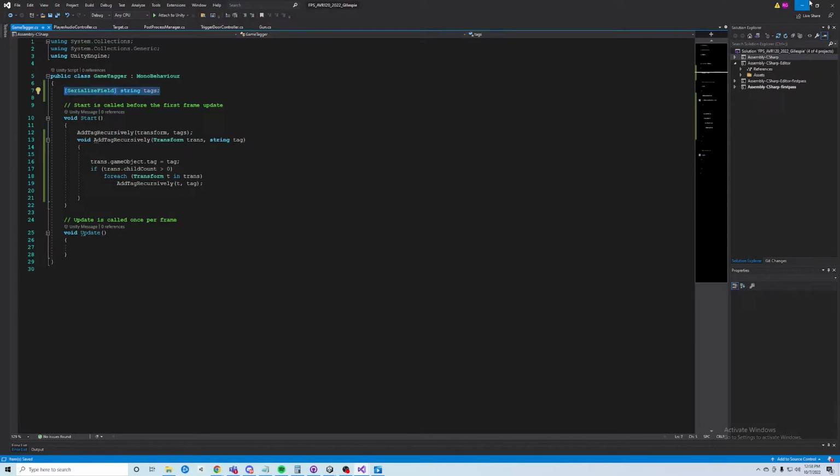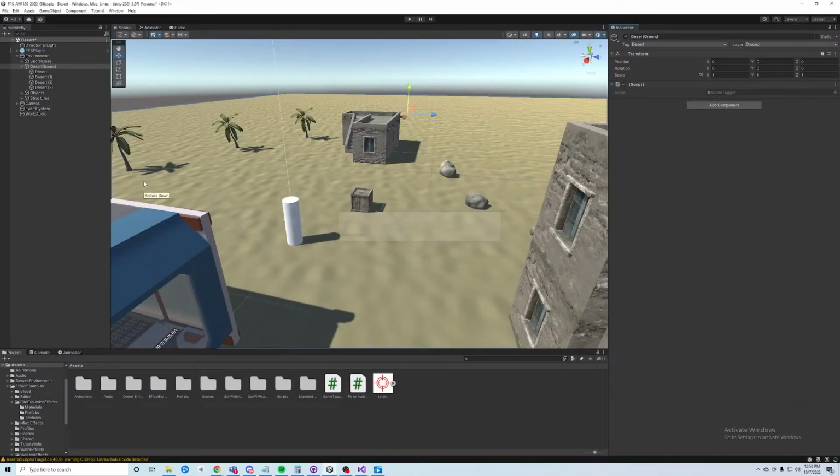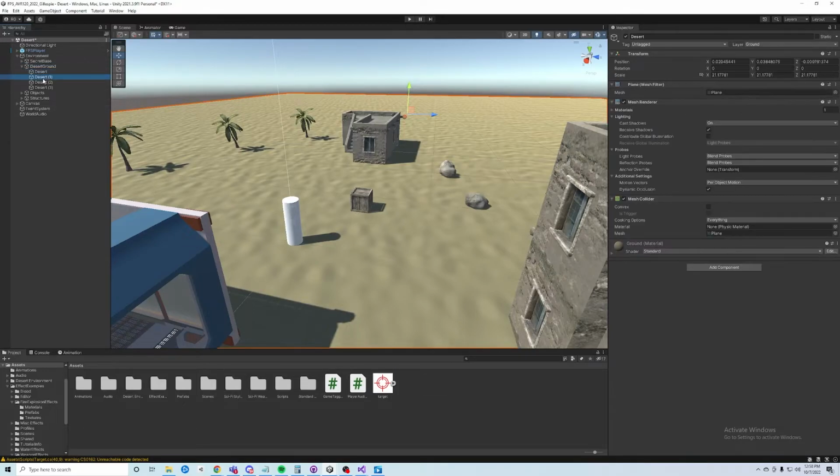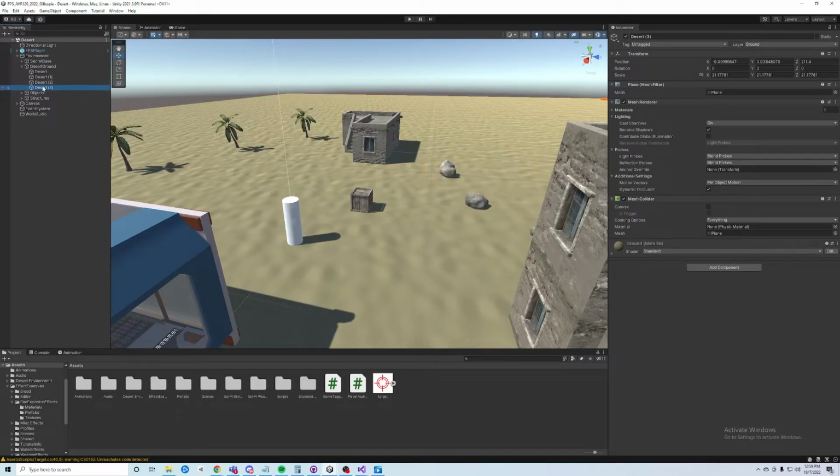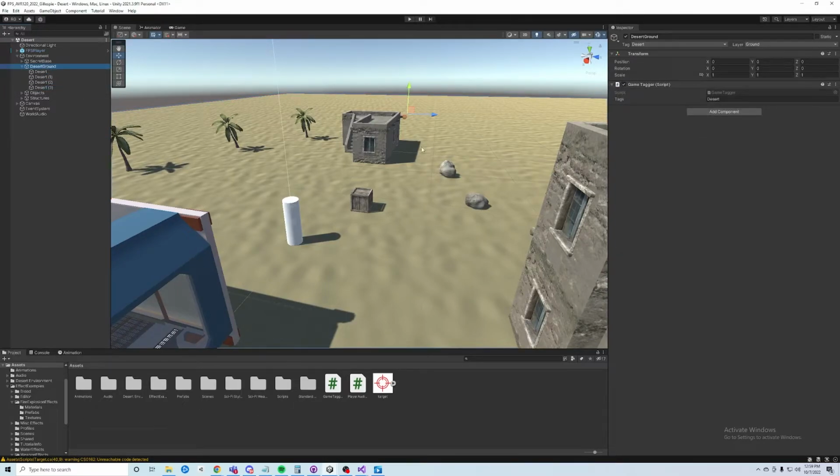So we'll save that. We'll go back into the editor here, and we'll see that these are not tagged as anything. And I'm going to set this as desert. And so the way this works is you're going to need to have this on every top level object, okay? So we'll go ahead and just to test this, just to make sure that these are going to get set at runtime, and we'll have the proper tags, we'll go ahead and run this.